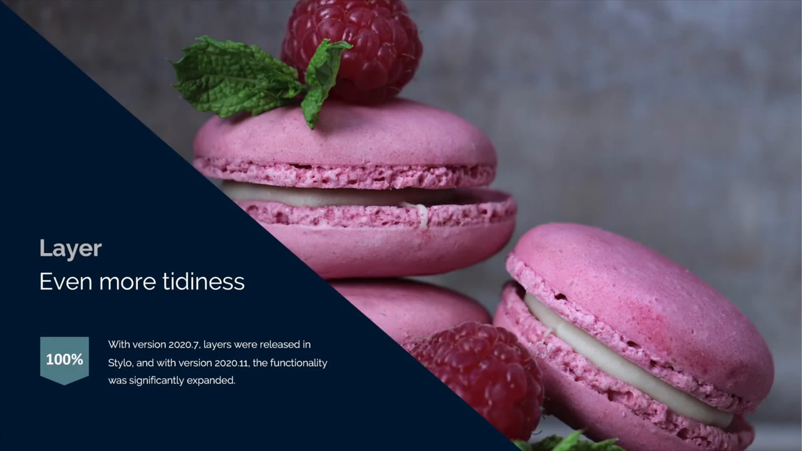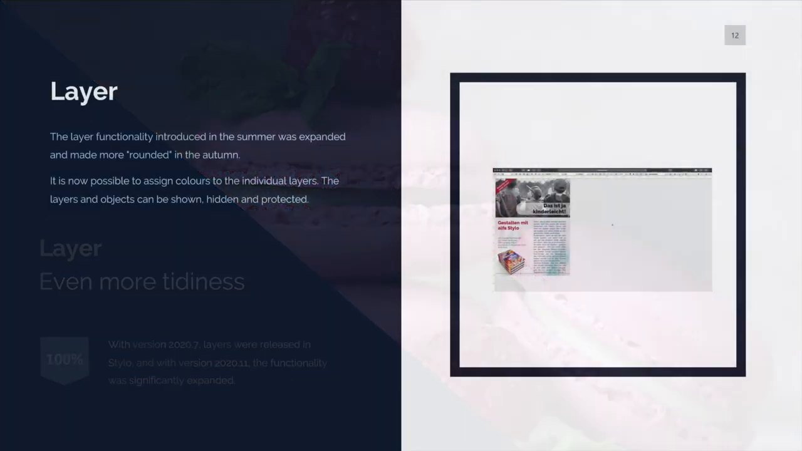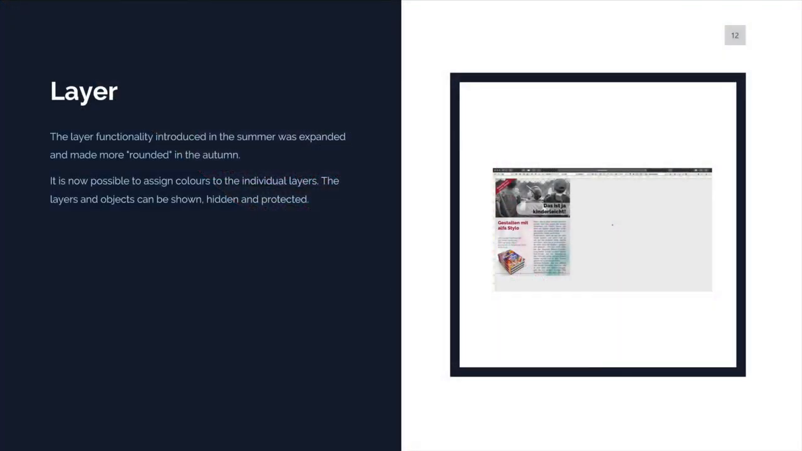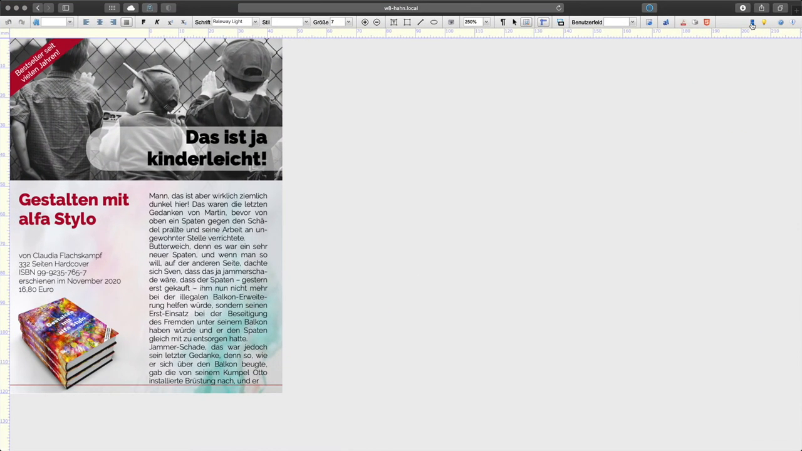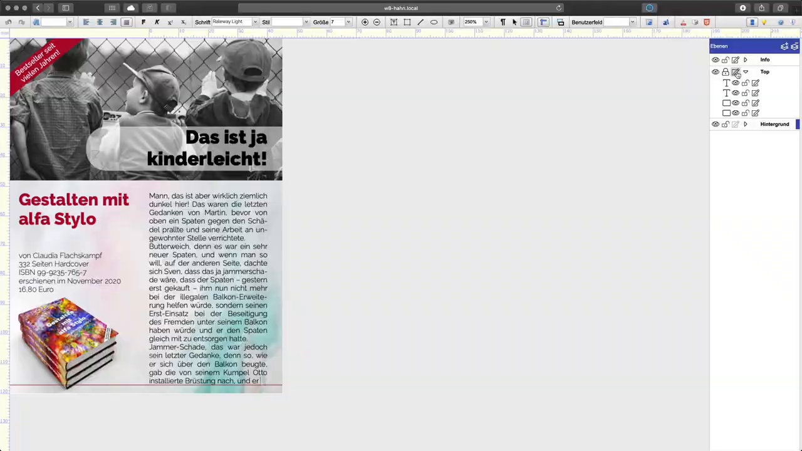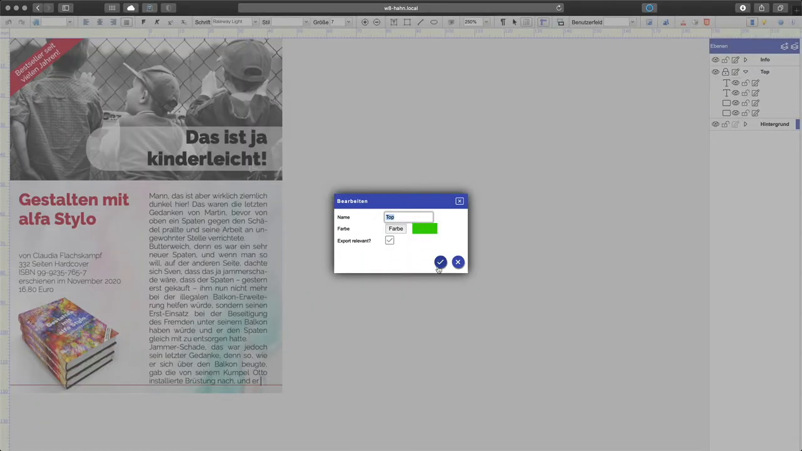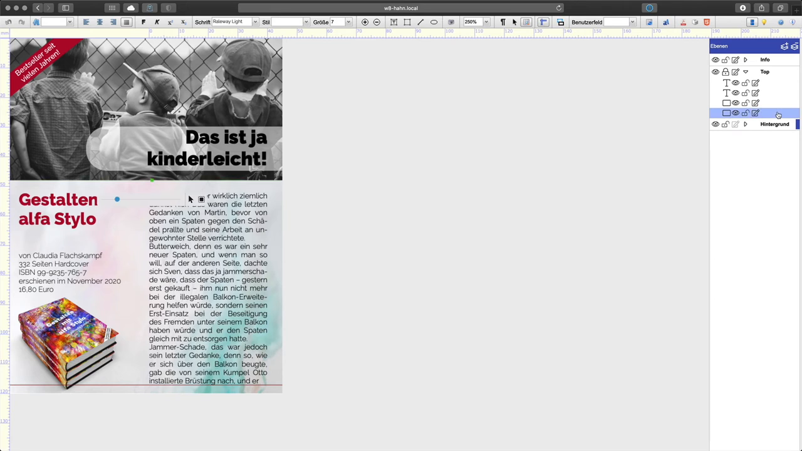Last summer we had introduced the layer functionality in Stylo. With the November version, there are a number of improvements. I would like to present them briefly here. In my layer palette, I can now change the color of my level. Here we have the green color for the layer top, and when I select elements from this layer, you see in the document that the handle points and the border are in this color. Here in info it is blue.